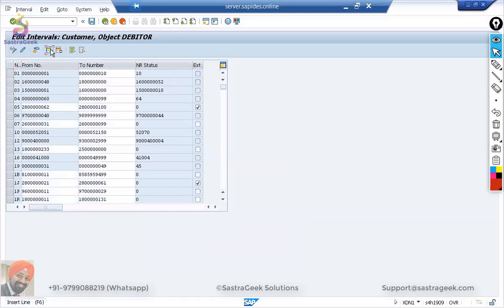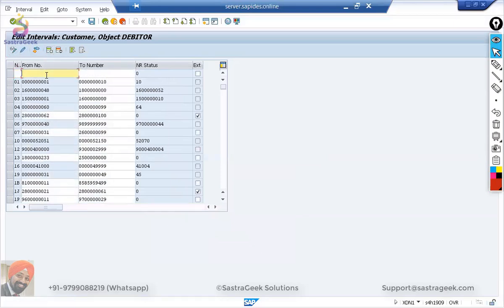I will click on plus icon. 37040 237, 100, and I need to click here external. Why? For customer number range, we need to click on external because we want to give the same number which has been created by BP. We want to enforce it into the customer. That's why we want to create it here as external.